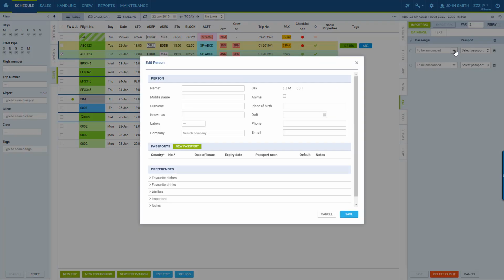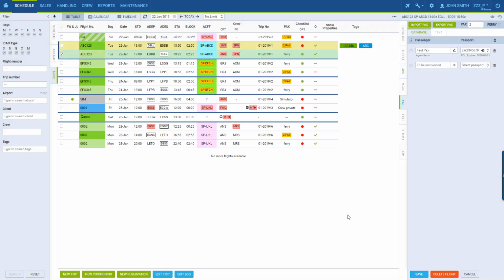So maybe let's add a passenger to see an example. Okay, so we have a test passenger. We can select the passport in here. The first one has been selected as default, so that's why it shows up here automatically. But we can select the second one if necessary. Also, if the date was expired, that text underneath here would show in red.